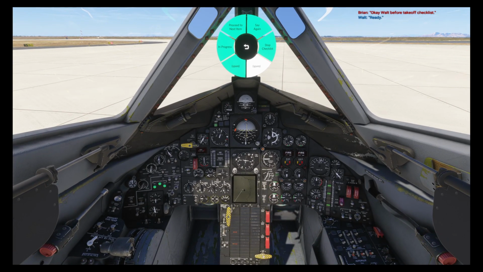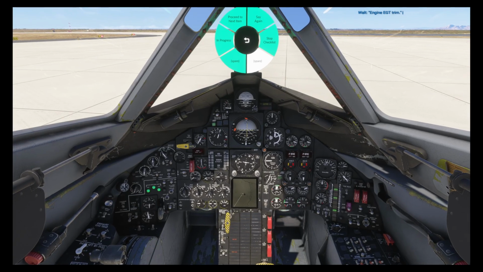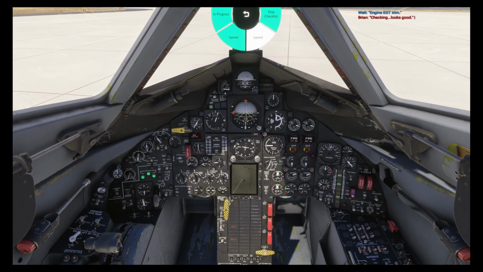Ready. Engine run, IGV. Set. Engine, EGT trim. Checking. Looks good. Flight control and trim. Check. CG check back here. CG is good in front. Fuel transfer. Off. D-rich. Armed.